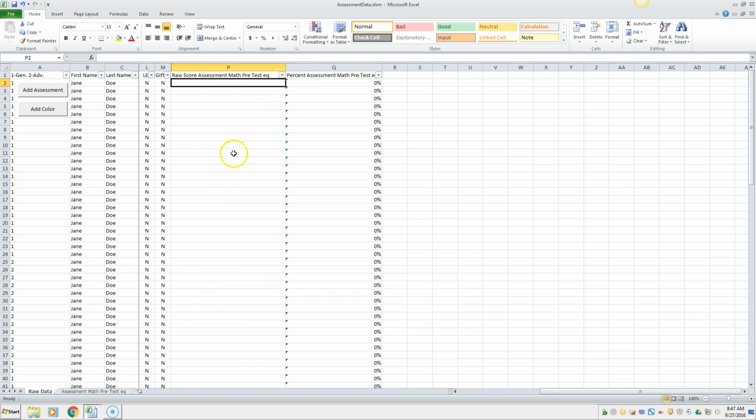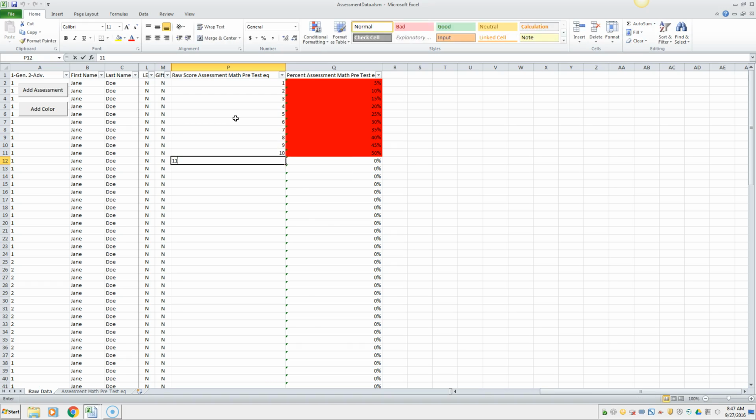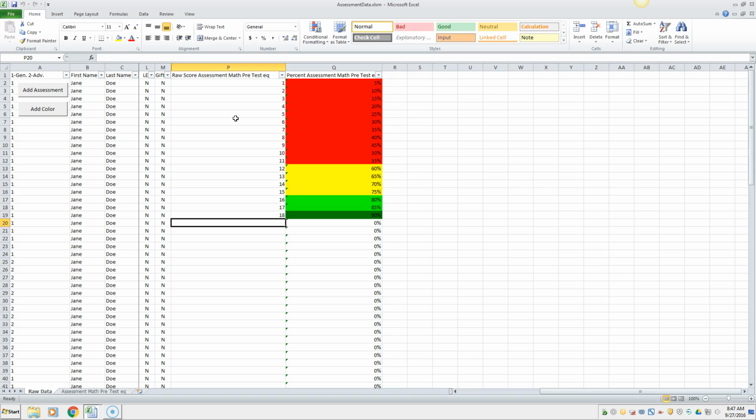This is where you will input your data, right here: raw score assessment, and then the name that you typed in, math pretest equations. Then you can type in the student scores. I'll just enter random numbers so you can see the different values. And you can also see the different colors that pop up.